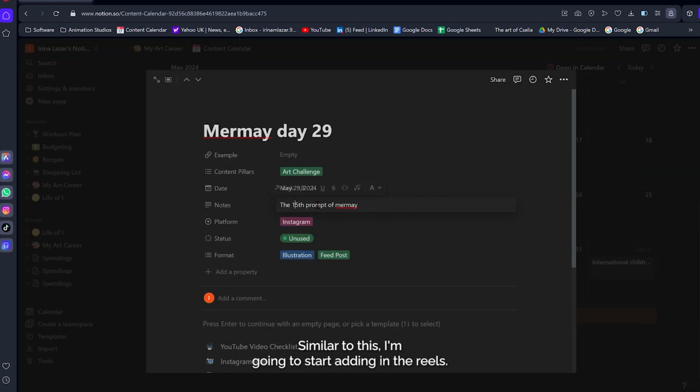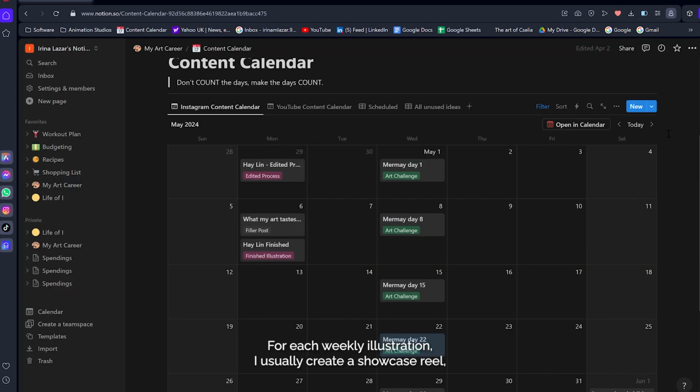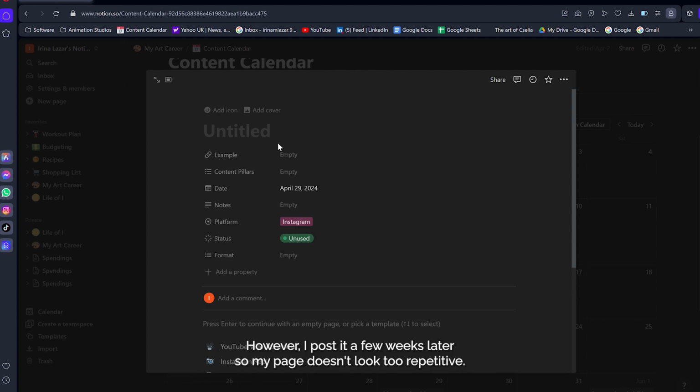And because I'm creating this on a specific day, a date is added to the date property we've seen before. Similar to this, I'm gonna start adding in the reels. For each weekly illustration, I usually create a showcase reel, like a fun transition or a process video. However, I post it a few weeks later so my page doesn't look too repetitive. So we already have a couple of reels scheduled for next month.